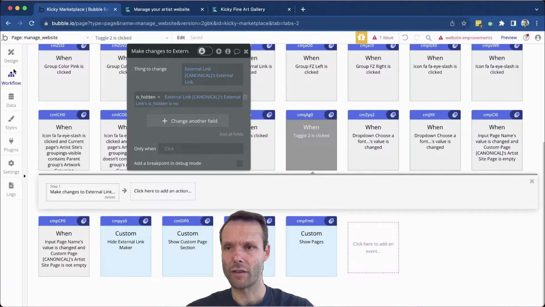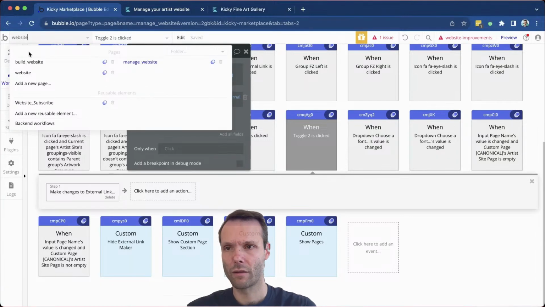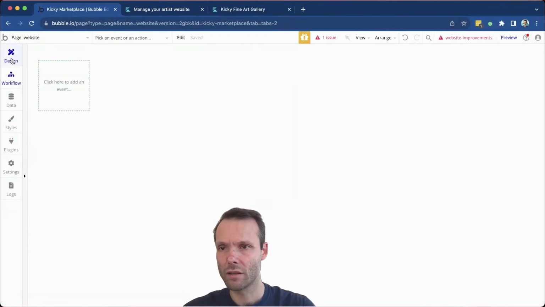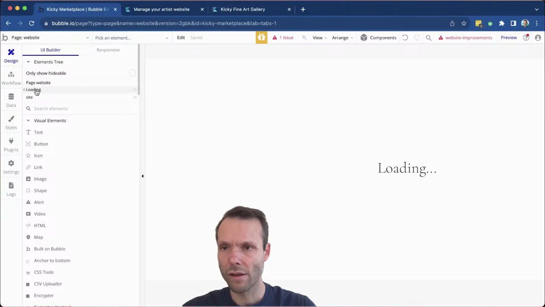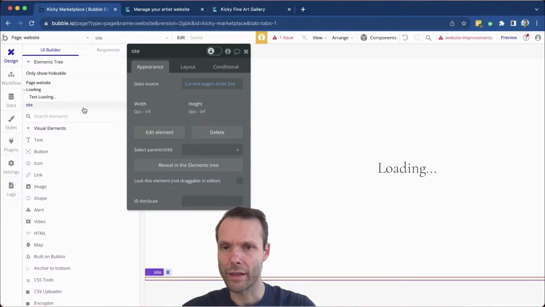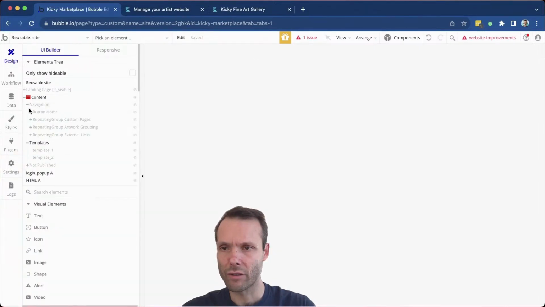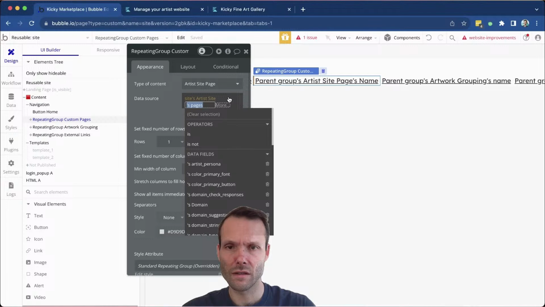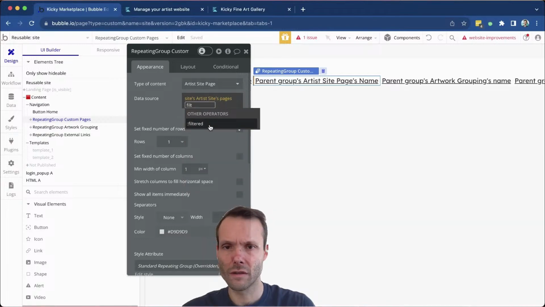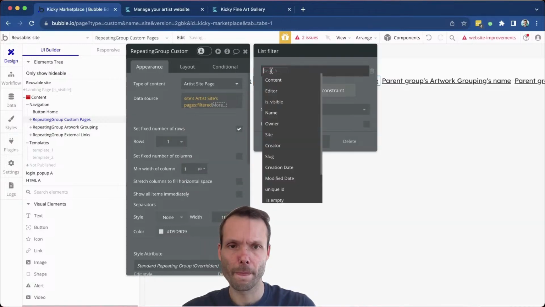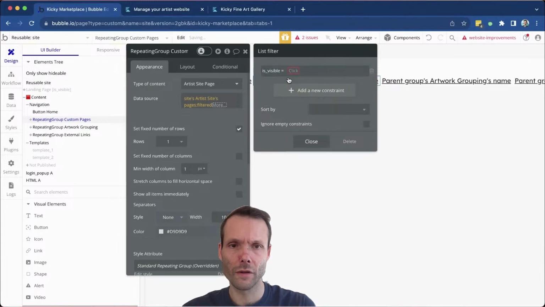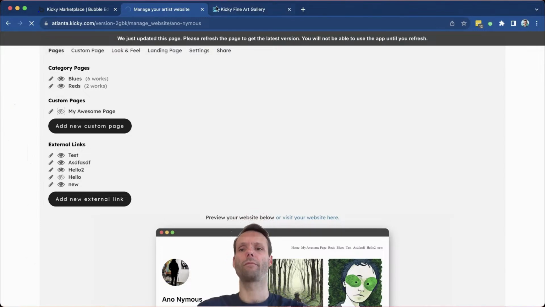I'm going to do that last thing just because I'm thinking about it. Oh yeah, and again, it's not website, it's on this reusable site. We're in navigation, we're on the custom pages, and this needs to be filtered by is visible, is yes only. So now when I toggle that, I should see my awesome page appear and disappear.